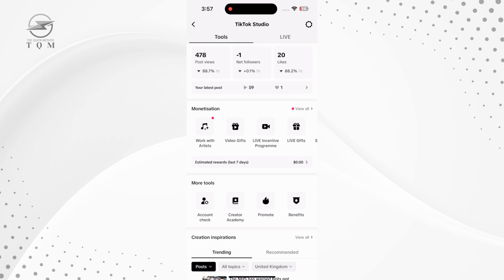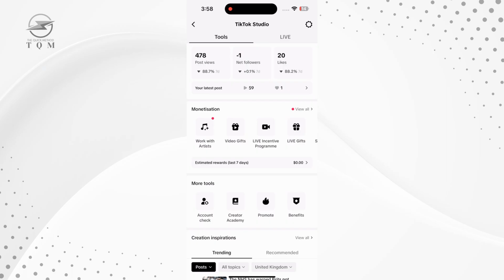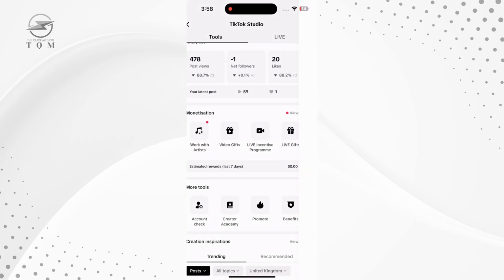Now, here's an important thing to note. In order to use the promotion feature, you need to have at least one video posted to your profile. If you don't have one, go ahead and upload a video first. Once you have a video live, you'll see the Promote option under More Tools on your screen. Click on Promote to begin setting up your promotion.